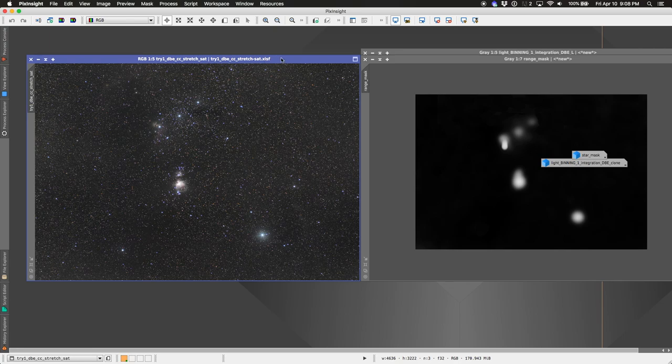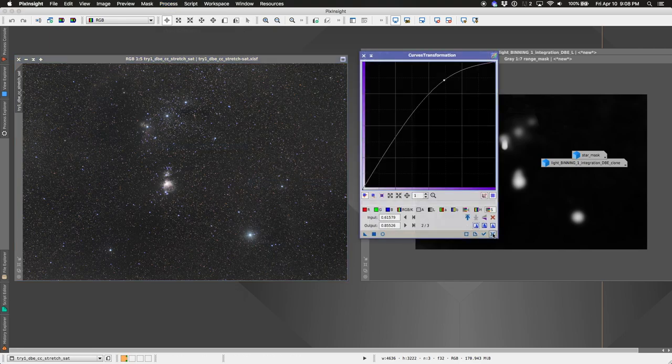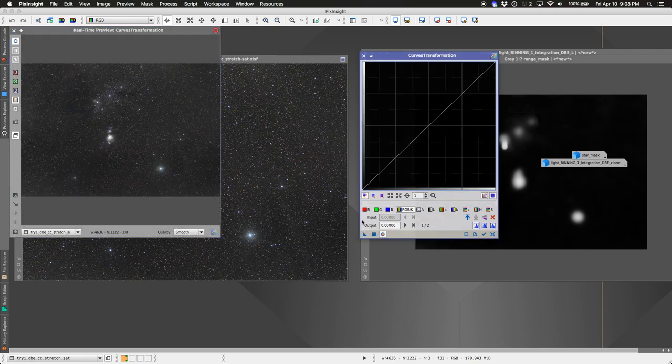I'm basically happy with this. I'm maybe just gonna do a final little bit of a curves transformation here. Reset it, go to my RGB curves. I'm just gonna pull up a preview here. And I'm just gonna sort of darken the whole thing a little bit.